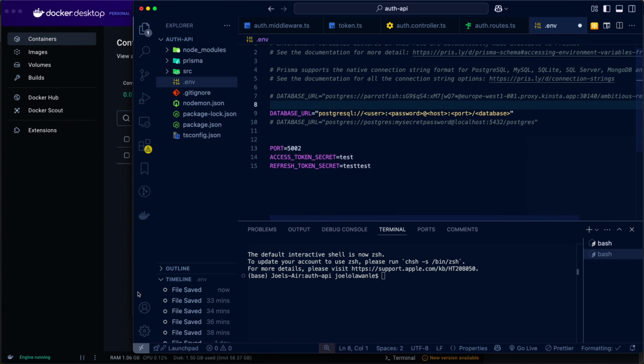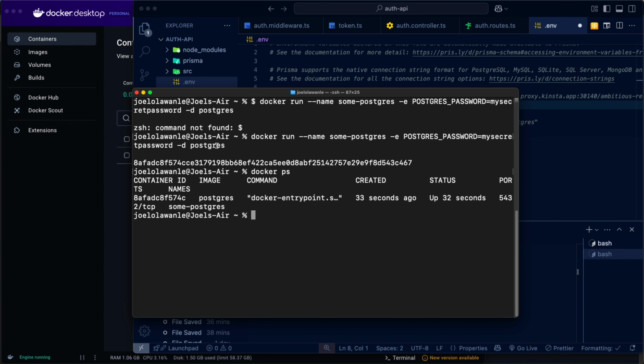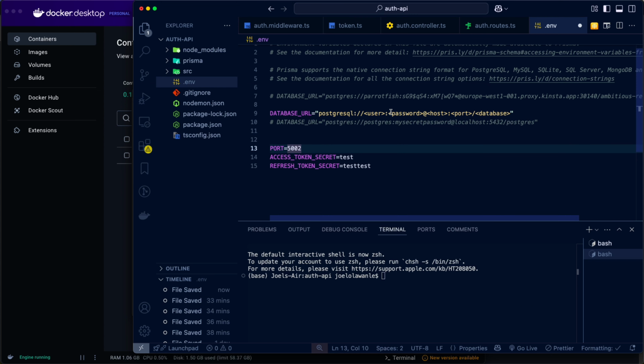Now in our case, remember that we ran docker run, just specifying the name of the container. So we did not specify the name of the database. We did not specify the username. We only specified the password, right? So this kind of format is not going to work. By default, if you did not specify the username and the database name, you can just make use of Postgres for the user and for the database name, but you have to specify the password and you have to specify the host and the port, right?